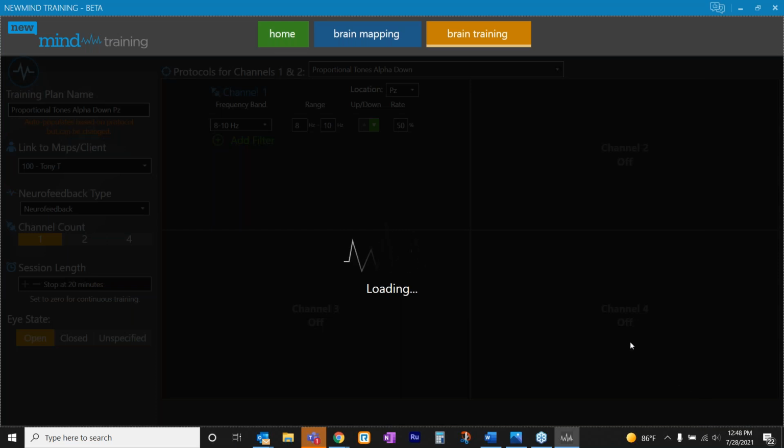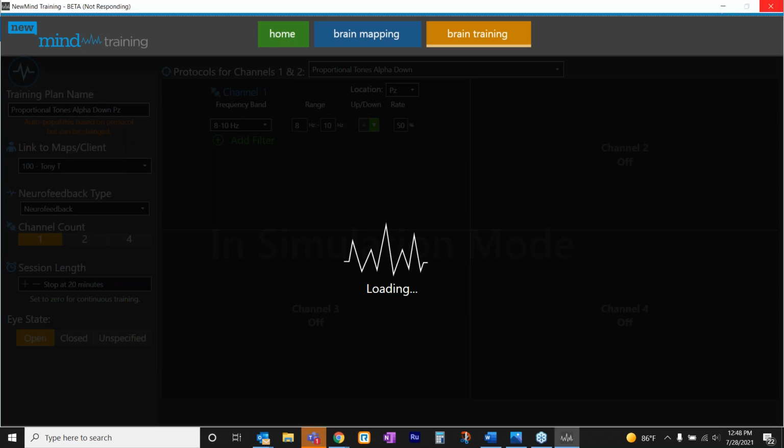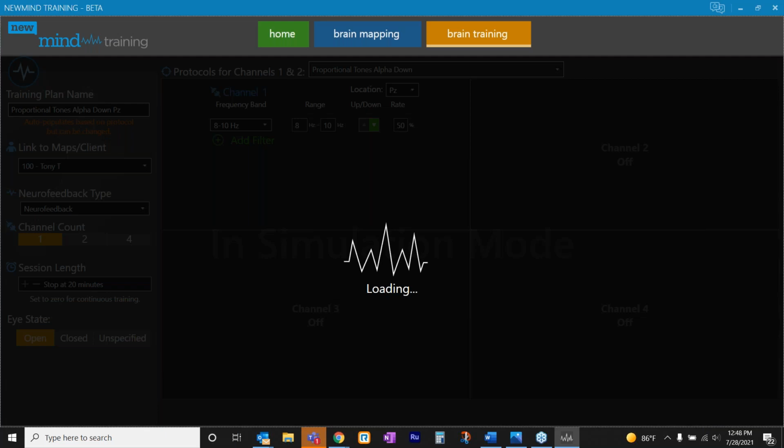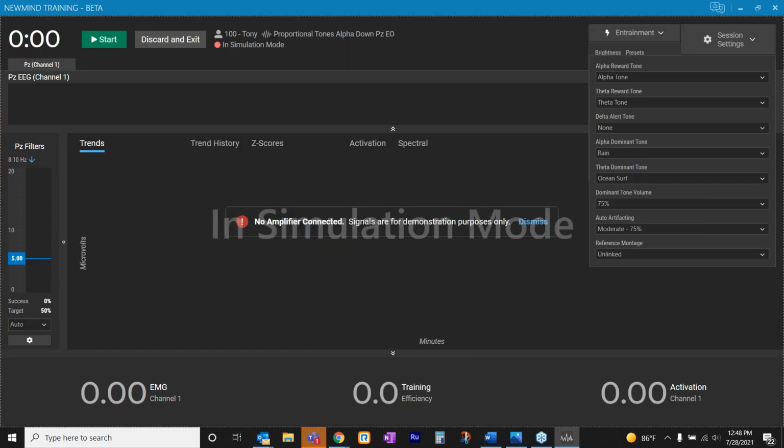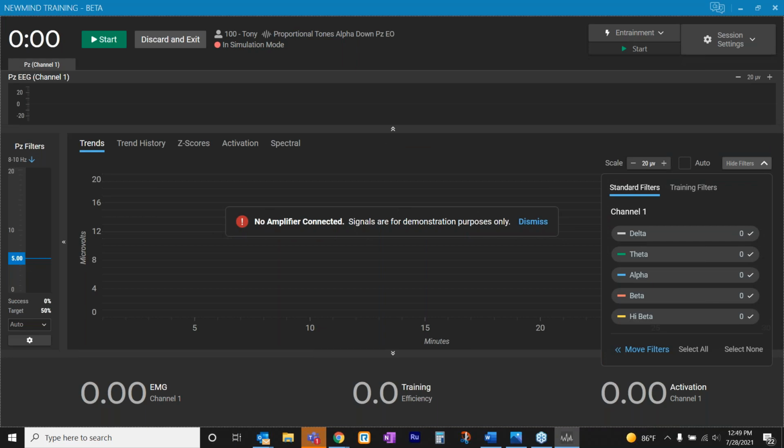And so the proportional tones are for your high alpha people. I am one of those, and so I've used this quite a lot. And I've really enjoyed this. I sort of call it brain music as you're listening to it. You're listening to a musical scale as the session's going. And so it makes it really nice to listen to.